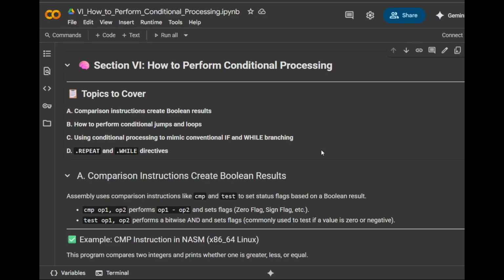Hello, everyone. In this section, we will learn how to perform conditional processing in assembly language. The topics we will cover are first, how comparison instructions create Boolean results. Second, how to perform conditional jumps and loops. Third, how to use conditional processing to mimic conventional if and while branching. And finally, we will look at the .repeat and .while directives.